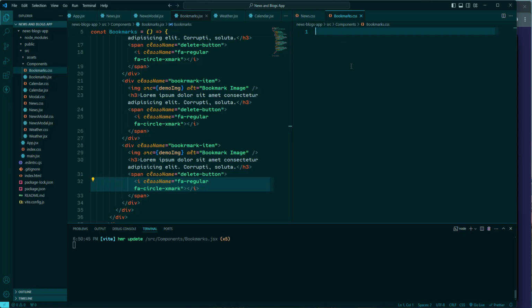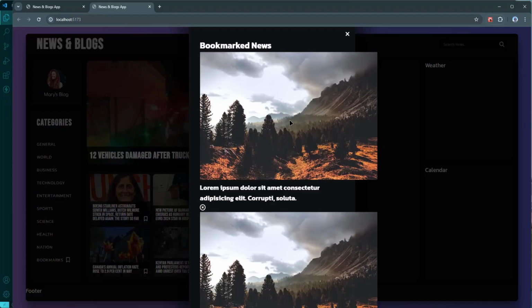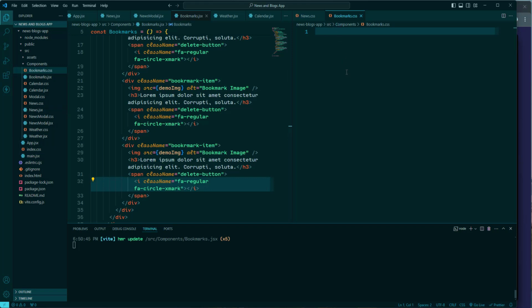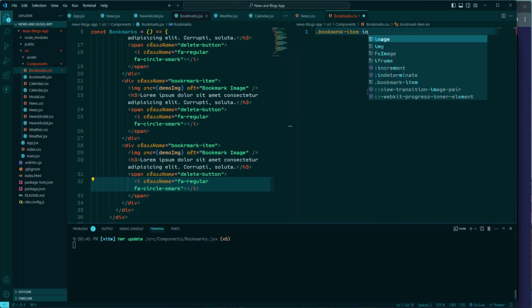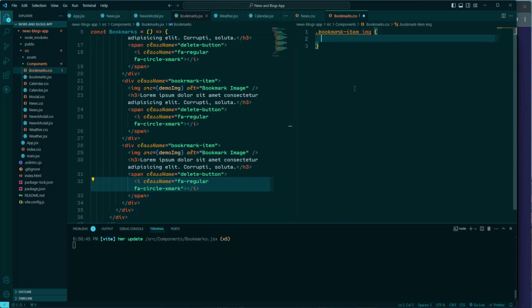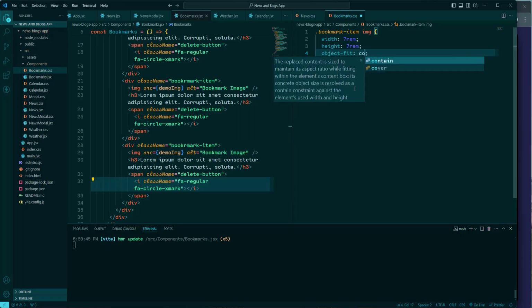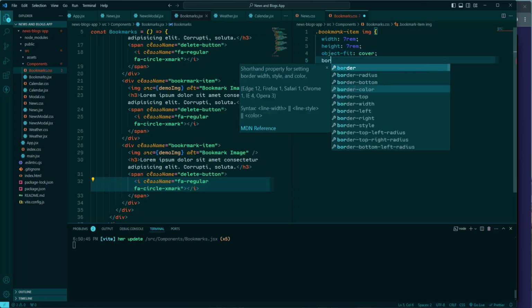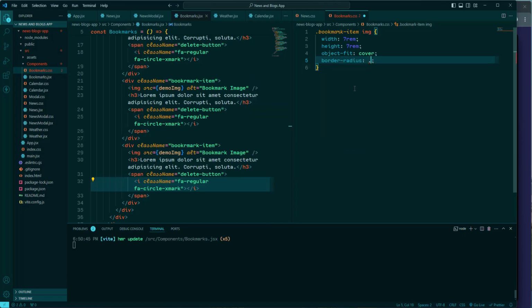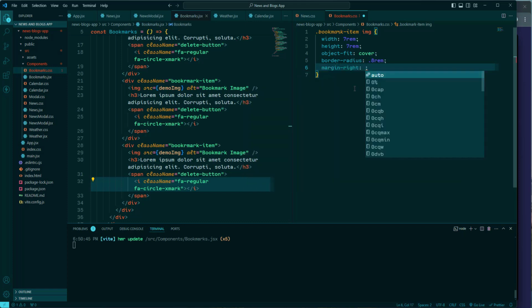Let's start with the image because right now it is too big. So let's go ahead and select bookmark item followed by the image. So first of all, let's define width and height. It's going to be 7 rem. Then I'm going to fit the image using object fit cover. Also, let's make it rounded using border radius 0.8 rem. And finally, we need margin on the right side. Let's set it to 1 rem.